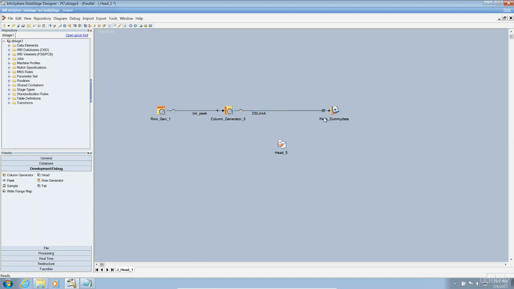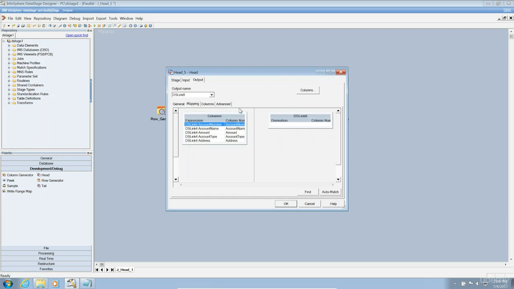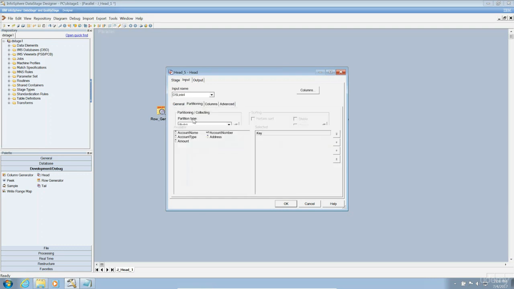Let's see. Without making any changes to the column generator tab, those parts are fixed. I'm just going to check the head section. I am saying you give me the number of records per partition as 2, only 2 records. The job is executing in a 2 node configuration, so I want 2 records, but this stage is going to give me 4 records. Why? Because it's going to give me 2 records per partition. The number of records per partition is 2, and I am selecting all partitions equal to true. I have to go to the output section, input section, again the same thing. We have all the 5 columns.